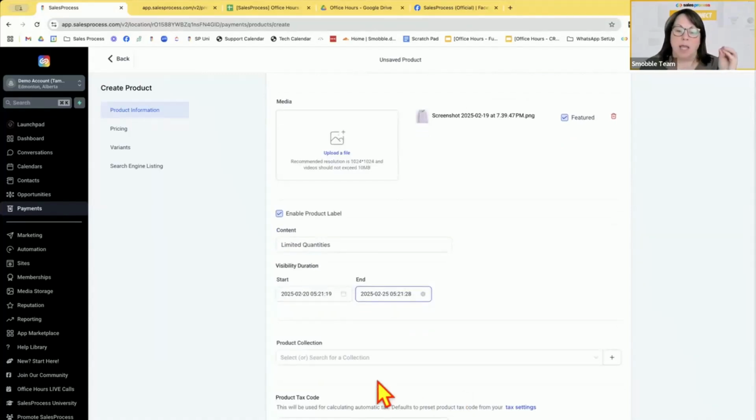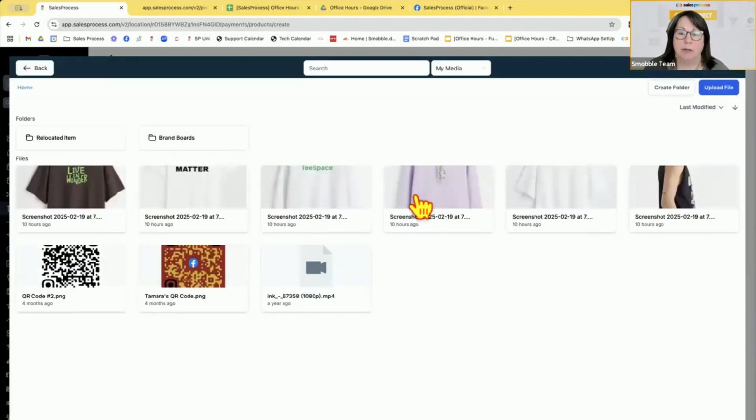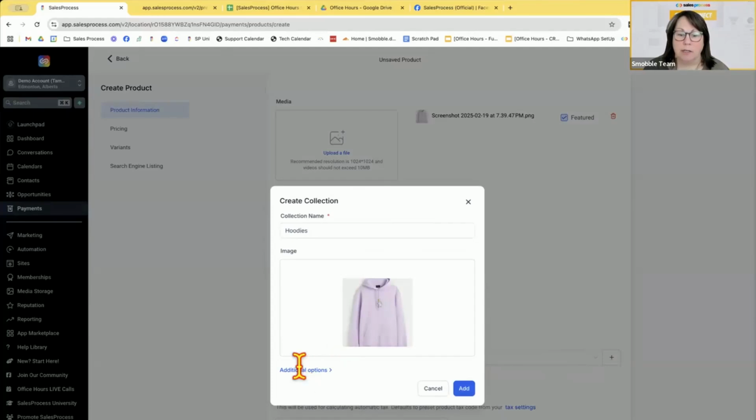Okay. Here is where you can add your product to a collection. Collections are groups of similar items. So a collection in a clothing store would be like t-shirts or jogging pants or jeans, right? And so you can choose a collection that you've already created, or you can create a collection from here and call it something like hoodies, right? And then you can also add an image to your collection.